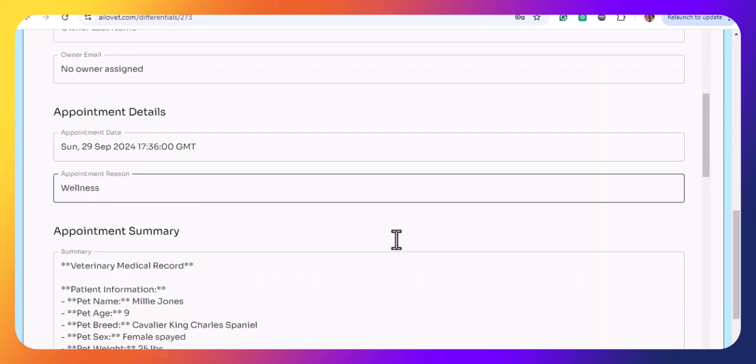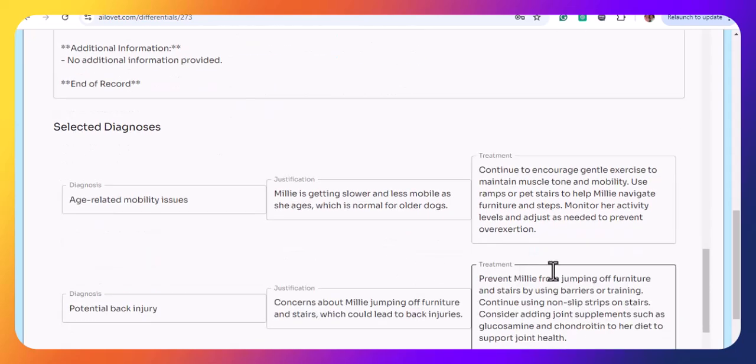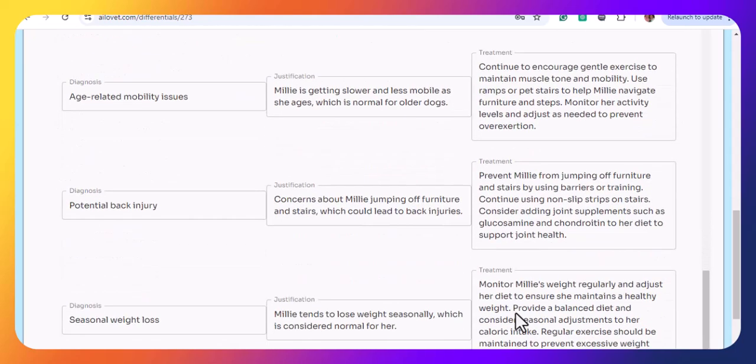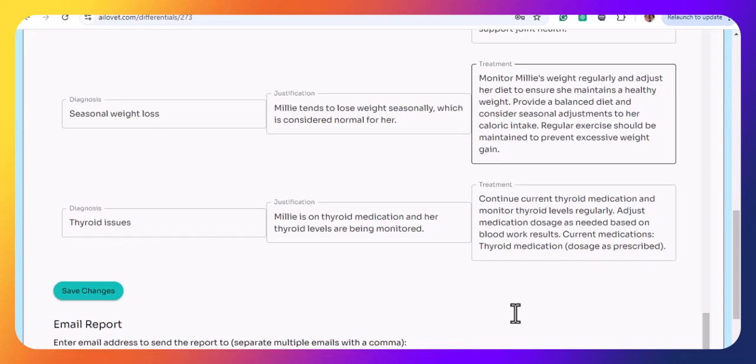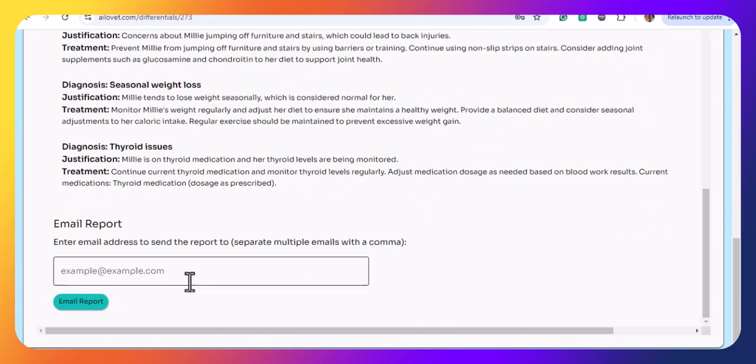If I want to edit any of this, I can go back and just hit edit. And what it's going to do is let me change any of these. It's going to let me add things that I want to add. It's going to let me do whatever I need to do to get my chart looking good in a very, very easy fashion. Then you can save your changes right here. You can email that report straight to the owner so they have a great summary of what's going on.